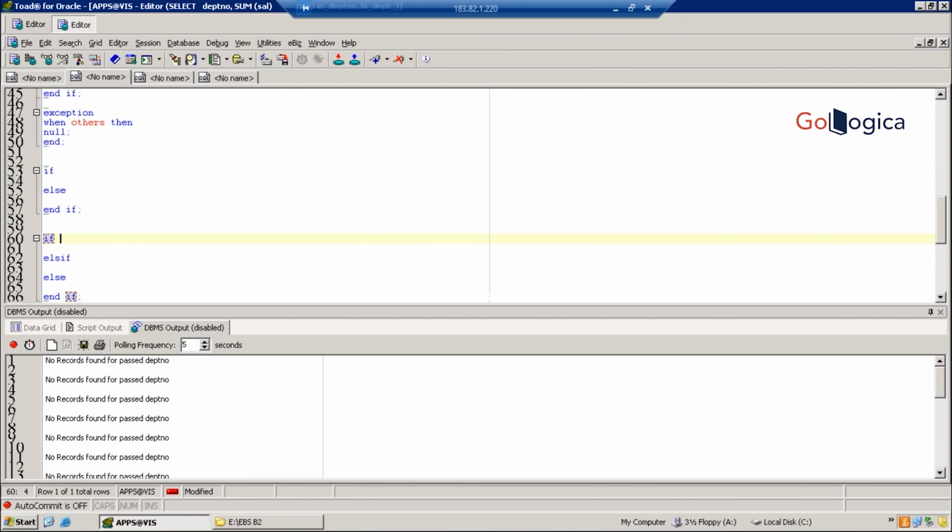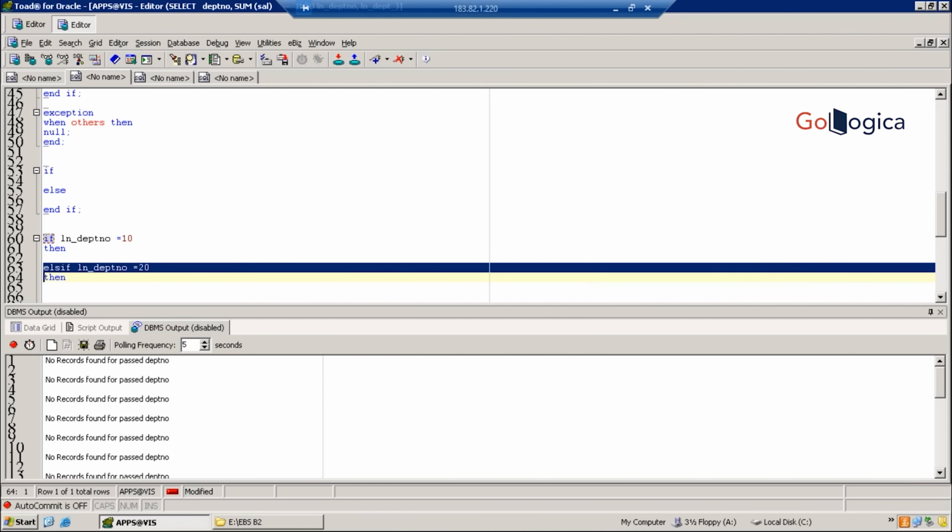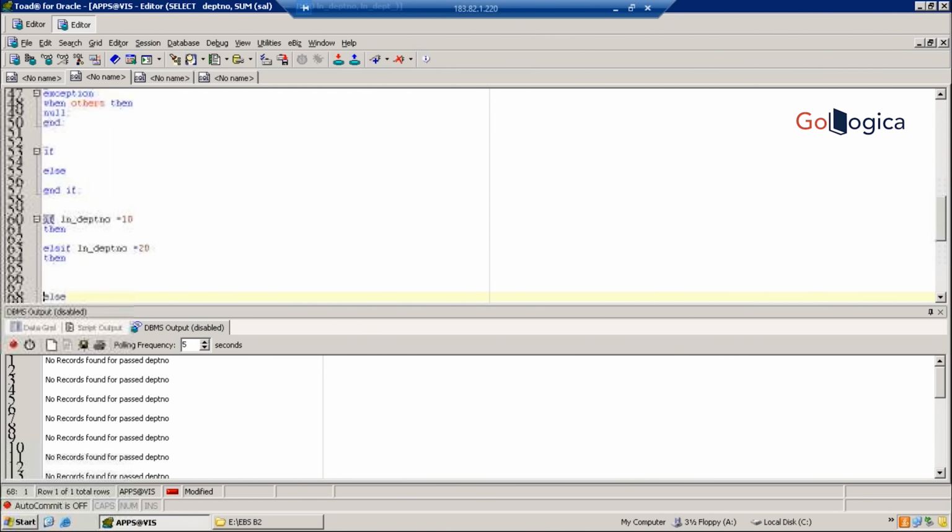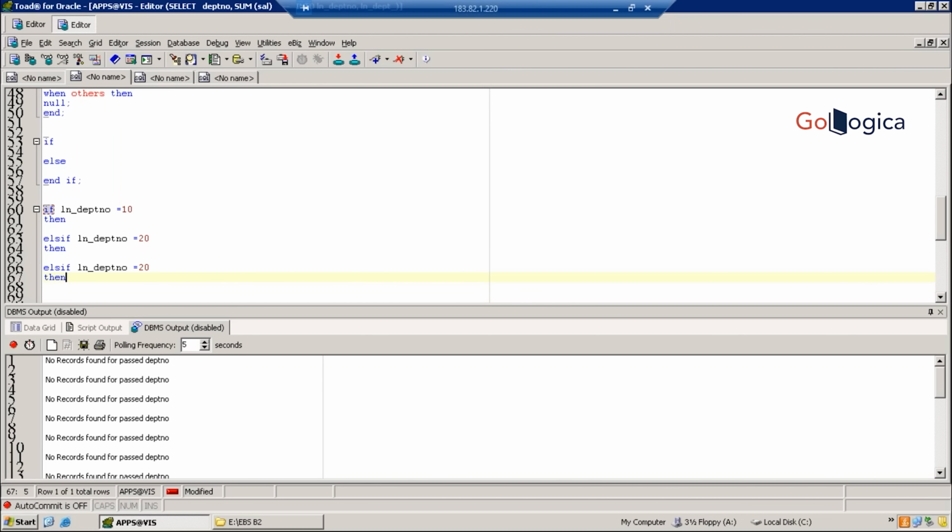Now the if condition, suppose department equal to 10, perfectly fine. Then else if again you can do it. Now else if department 20, then okay, and else if again department 30. Now tell me, in this example how many statements are going to execute?